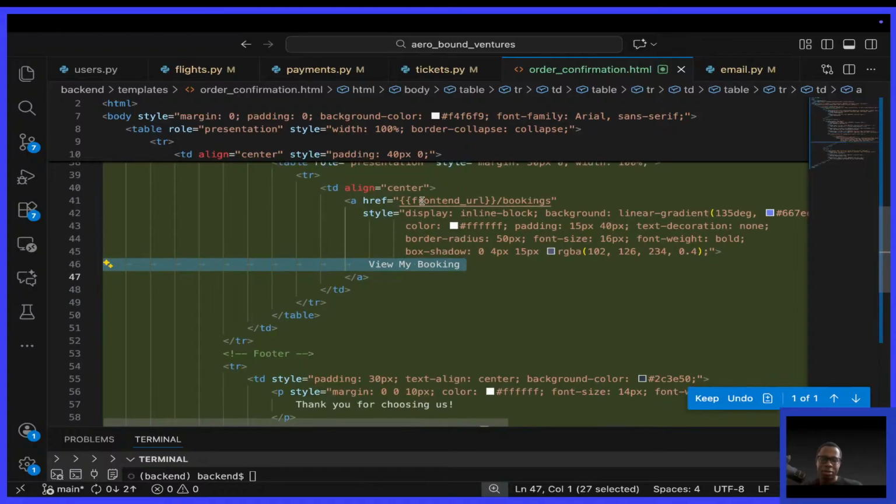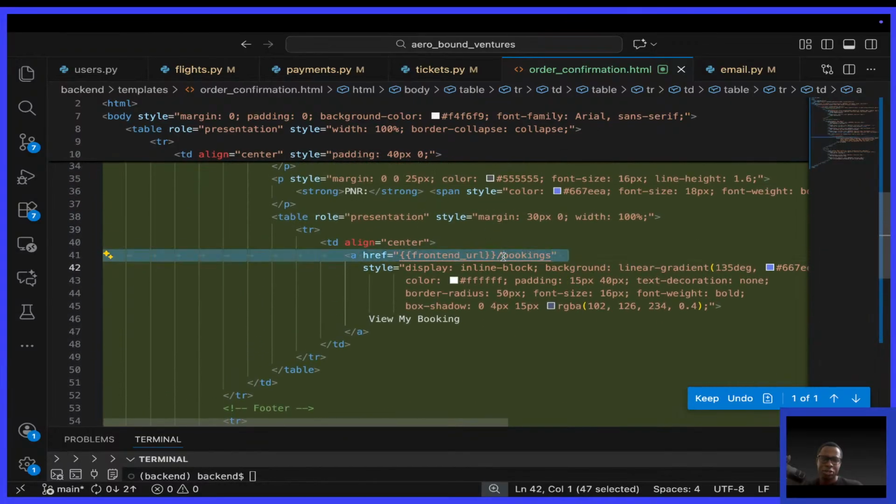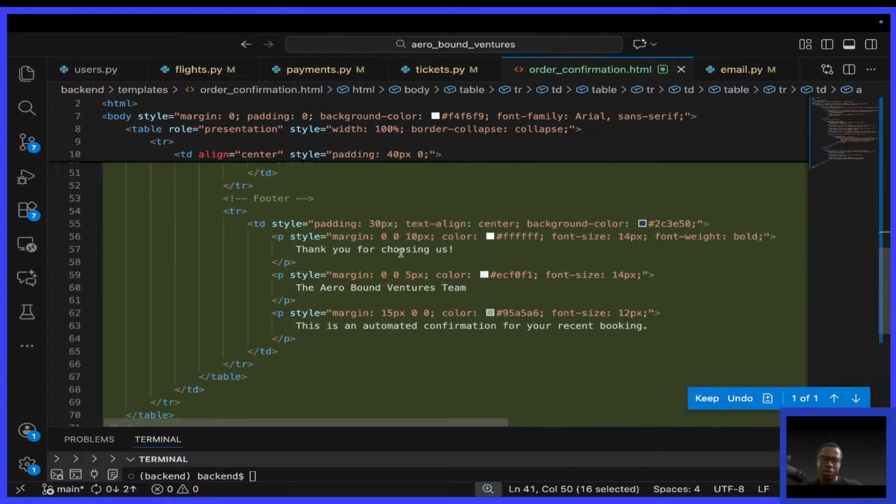Okay, stop doing the front-end URL slash booking. This view booking is not accurate. Okay, it's not accurate, but it is something I'm going to fix. Even this front-end URL needs to be replaced.